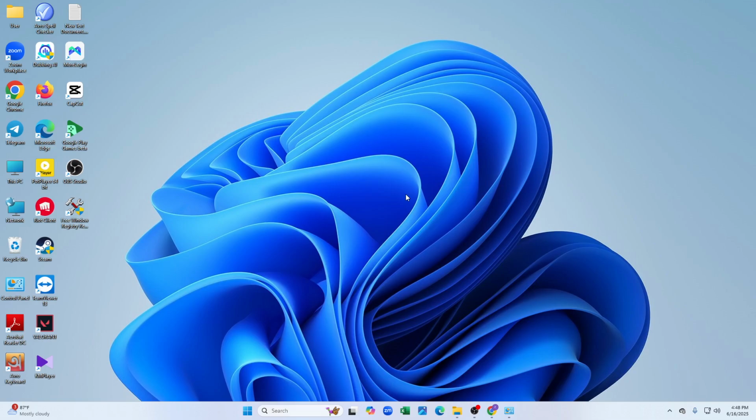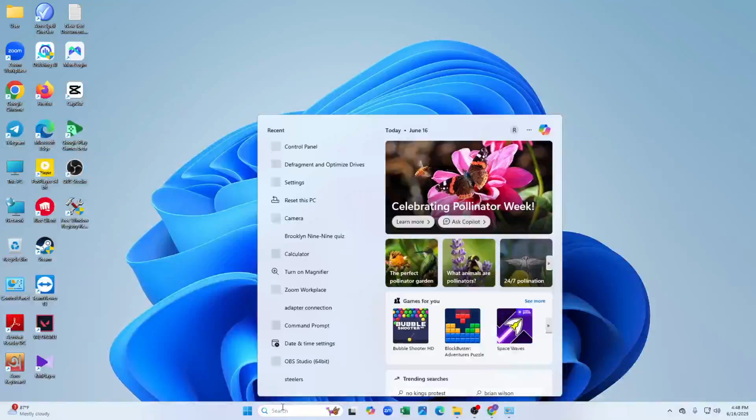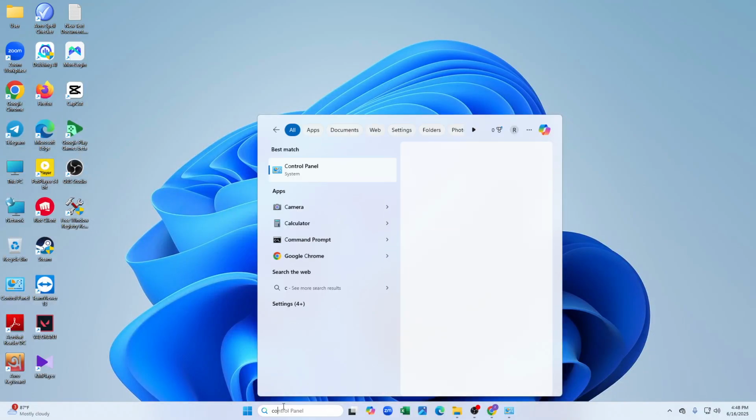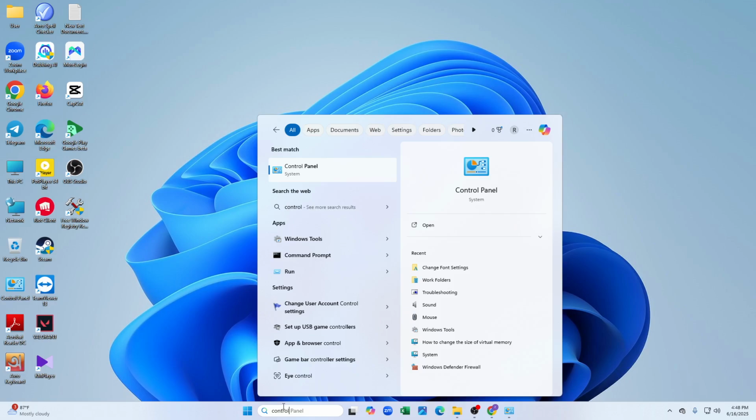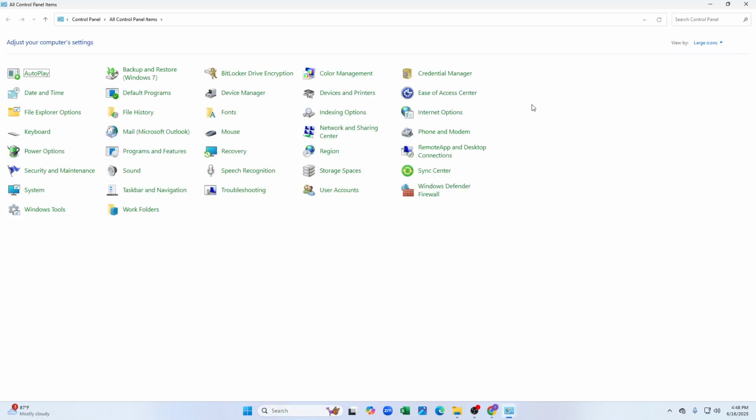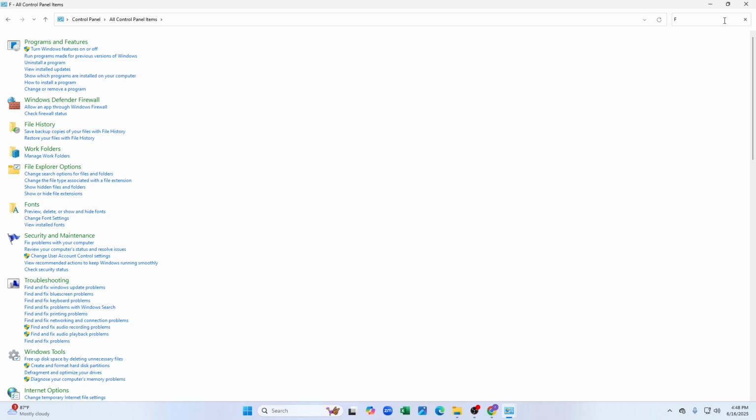In this video I'm going to show you how you can restore your default font settings on Windows 11. For that, first of all, you need to come to the Windows search bar and search for Control Panel. After that, click on Control Panel, and then in the upper right corner you can see the search bar. Simply search for font from here.